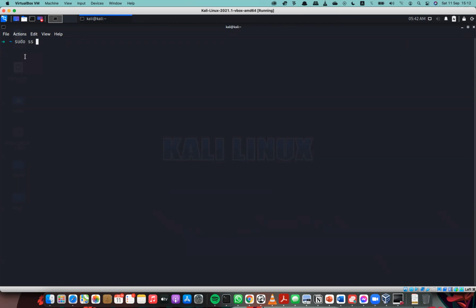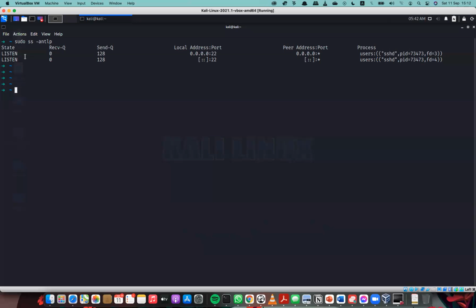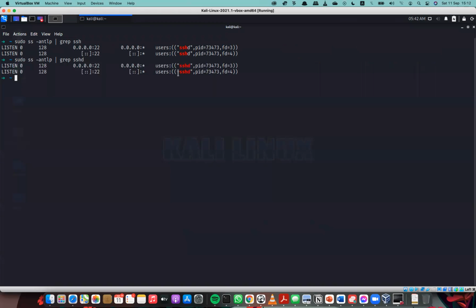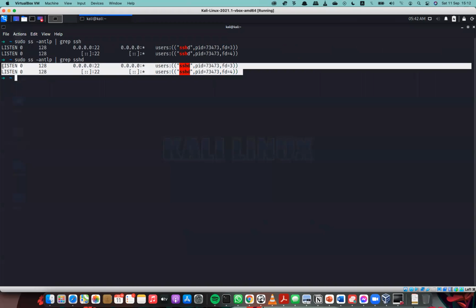This ss tool can find out which services are listening, using the -antlp tags. So you can find some services up and running. You can see the SSHD service is running on local port 22, which is customary. Then you can use a filtering tool, grep, and go SSH or SSHD to make it perfect. It shows with color that these services are running and listening on these ports.